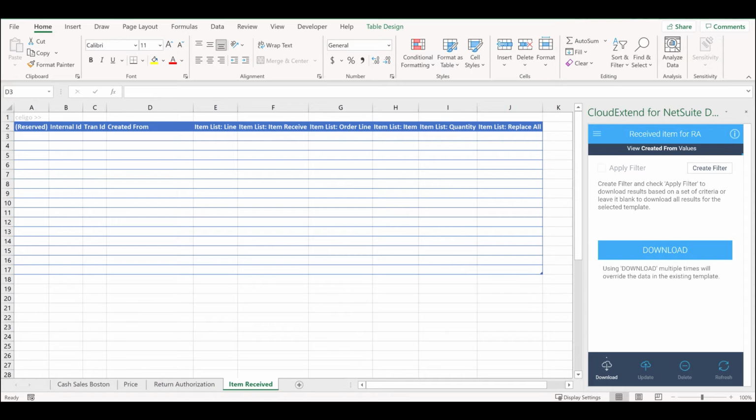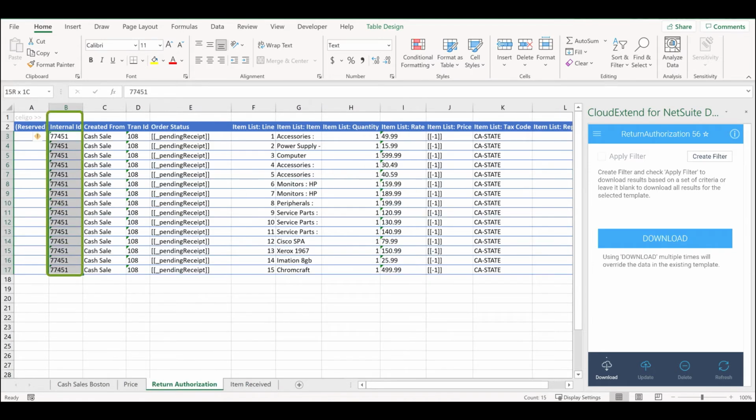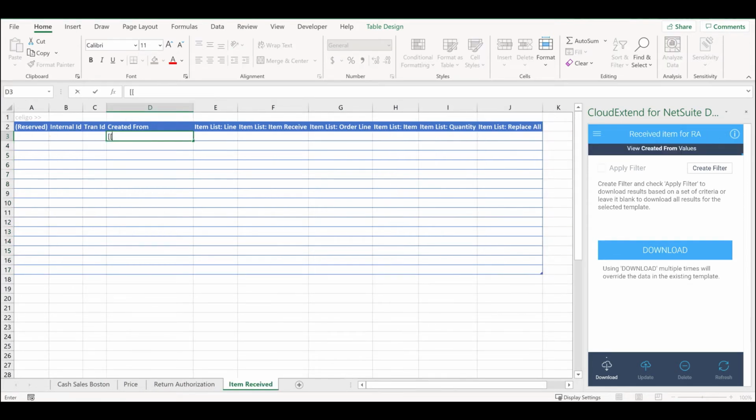The second option is to use the internal ID of the return authorization. In order to do this, you'll need to have the RA internal ID available. As you can see, I have the internal ID of the return authorization available here on this sheet. Now I'm going to type out the internal ID in the created from field on the item receipt. As you can see, I added double brackets to let the system know that this is an internal ID. Now I'm going to repeat the internal ID throughout the rows.